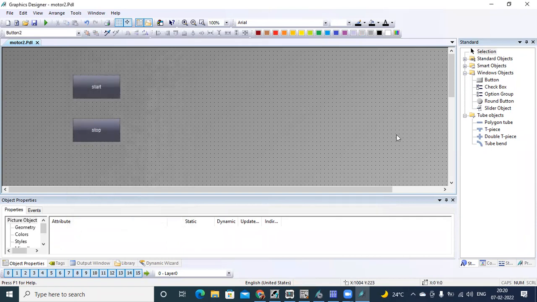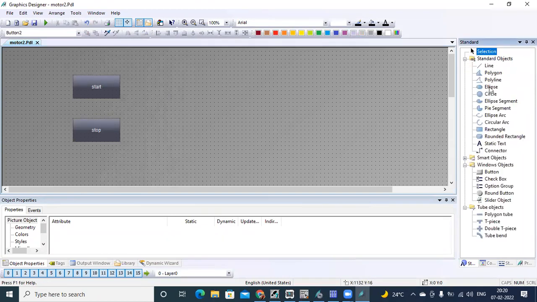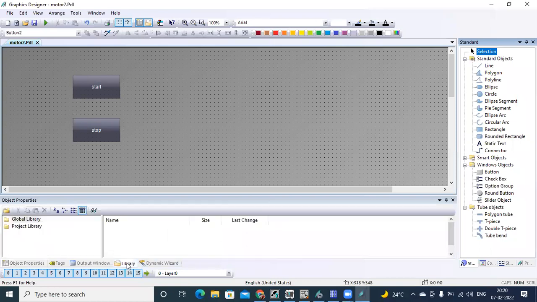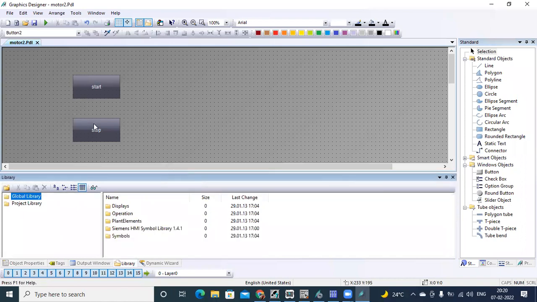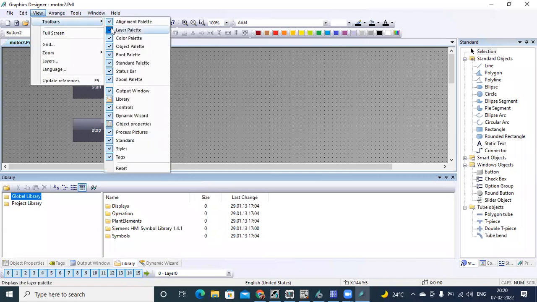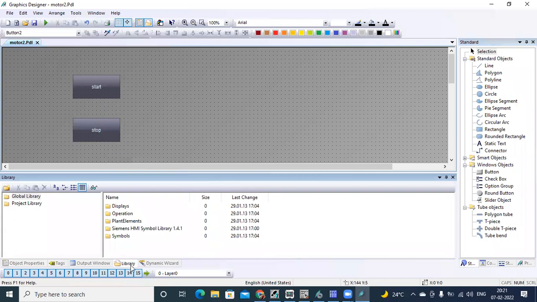Similarly, if I want any motor symbol, we have another option called library. If you want to create your own object, you can create from here. We saw it in the last class. You can see at the bottom of the window we have the option called library. If it is not available here, you can go to View, Toolbars, and from here select this library option. It will be added here in the window.